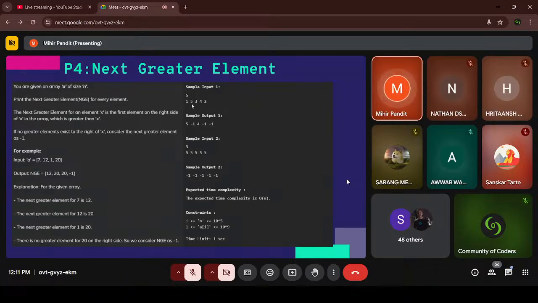Now for the 5, 3 is definitely not going to be the answer. 4 definitely no because it is less than 5. 2 definitely no. So you don't have any element greater than 5 towards the right side of 5. Therefore it will be -1 here.